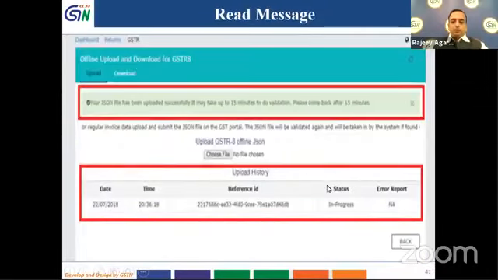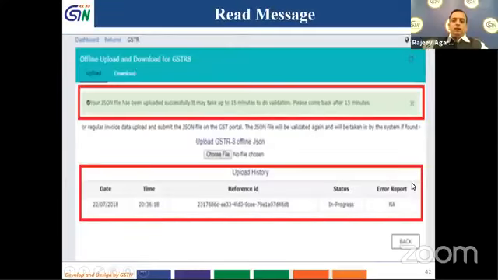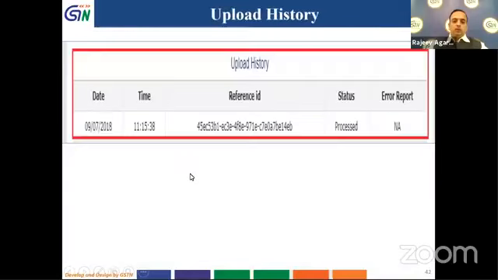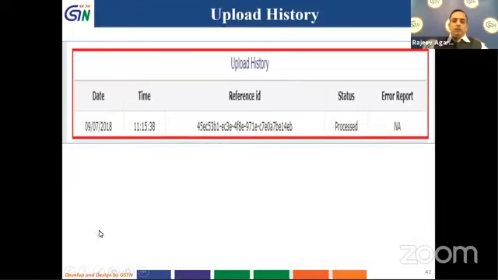Then if you see the status is shown as in progress, the data will be uploaded on the GST portal. If there is any error, it will be shown over here, and a message will come that it will take 15 minutes, so you have to wait for 15 minutes. If it is processed without error, it will show the status as processed. The previous screen showed in progress with no error report. Here it shows that it is processed and there is no error. In case of error, as we have seen, the error report will come over here in a blue icon, which we'll see shortly.